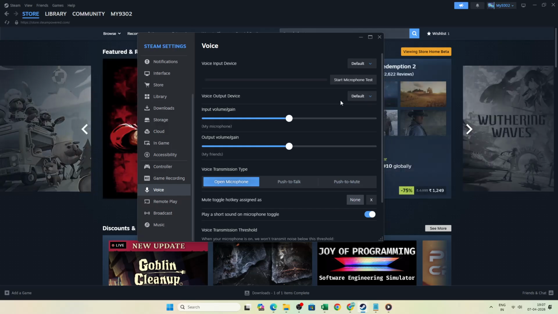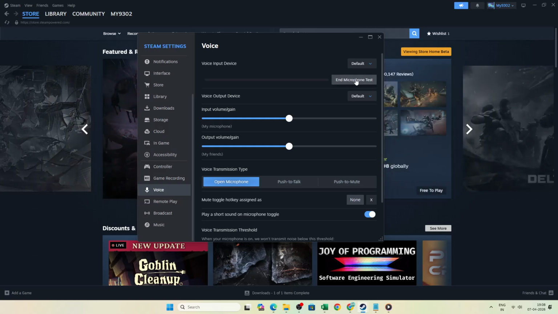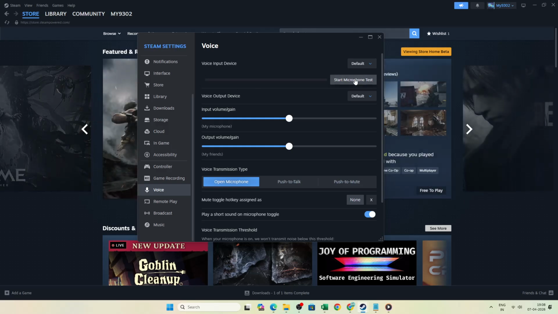Now test your microphone. You'll see a level meter that moves when you speak. Talk at a normal volume and watch the bar. If it barely moves, bring the mic a bit closer to your mouth or speak up slightly. If it pegs at the top, back away a little to prevent distortion.